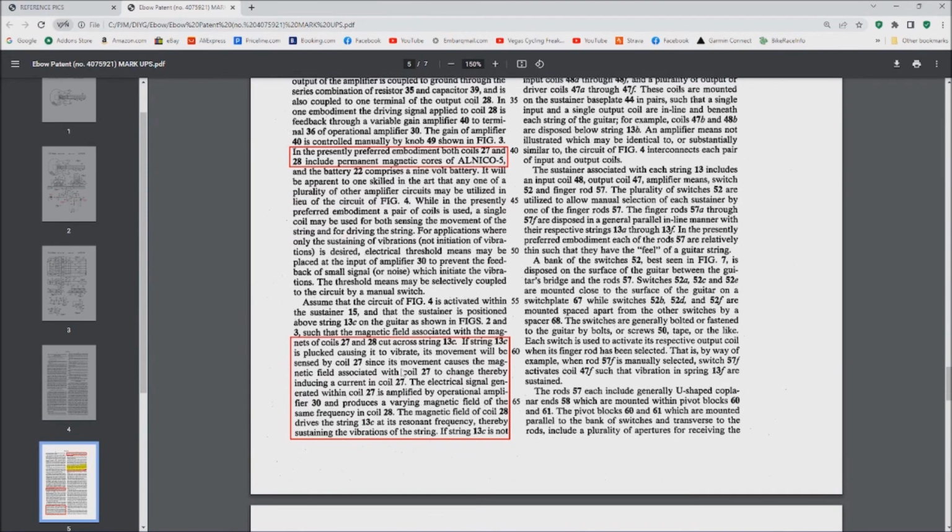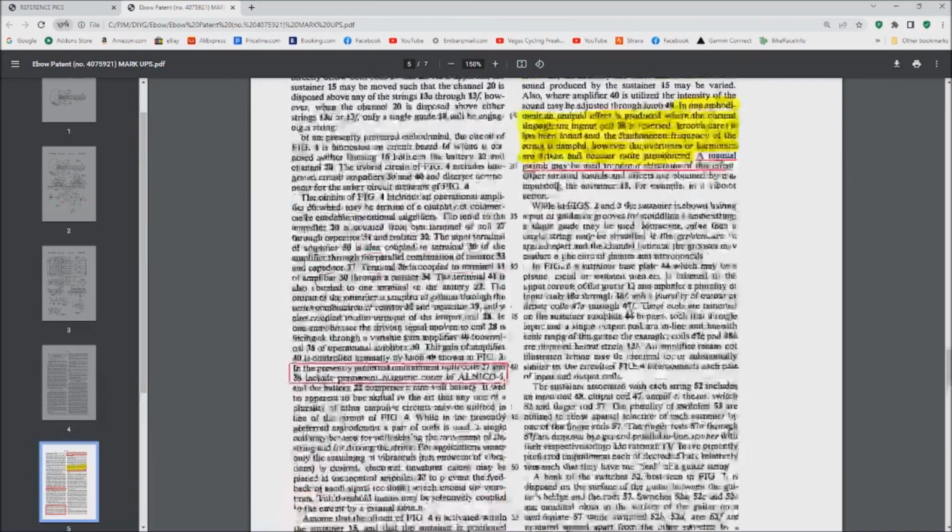Now, this just explains the basic operation. If you pluck the string, it vibrates. It'll be sensed by the coil. The movement causes the magnetic field associated with the coil to change and induces the current. The electrical signal generated is amplified by the op amp and produces a varying magnetic field, the same frequency in the coil, and so on, drives a string at the resonant frequency, therefore sustaining the vibrations of the string.